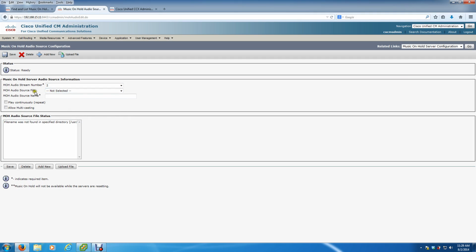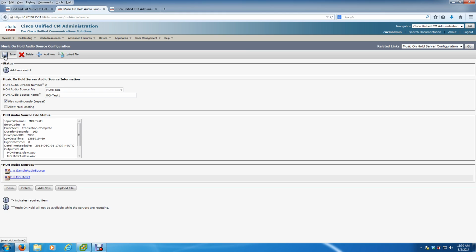So we're going to choose 2, and you're going to select the audio file that you just uploaded, music on hold test 1, and play continuously. That's if you have a music on hold file that's a minute long, it's not just going to stop and give the caller plain white noise after that minute. It's going to pretty much repeat until the person that put them on hold comes back to the line. So we're going to do play continuously and hit save. And basically that's it. So let me just jump over to my phones.